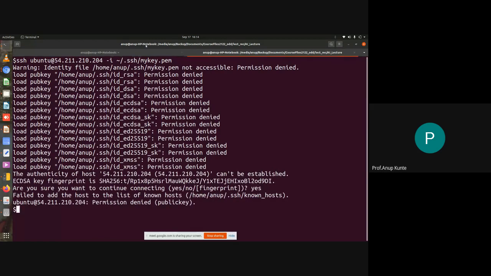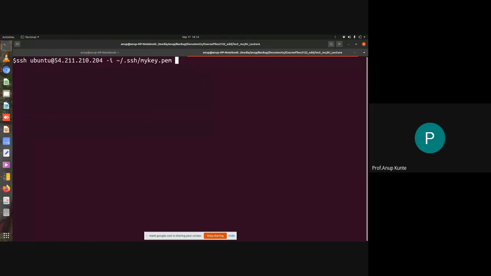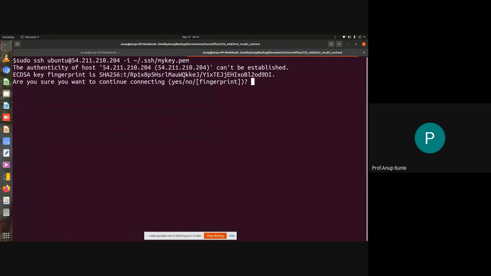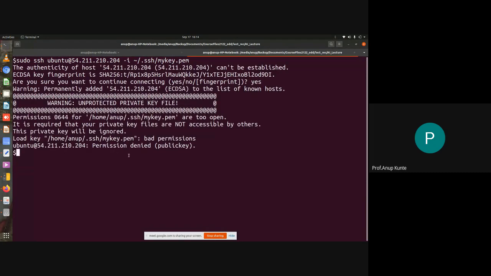Permission denied to the public key. It is not accessible because I'm trying with SSH. Now I kept it inside that folder, which is having only administrative access. It still says the permissions are 0644, read and write permissions are given to it.